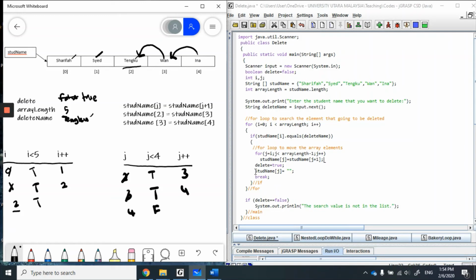After that, if you see the last statement here, studName j equals to quote unquote. So meaning we are going to clear up whatever value that is still in the studName j. So j now is 4. studName 4 equals to quote unquote. So here there is no Ina anymore, so it is just an empty string.